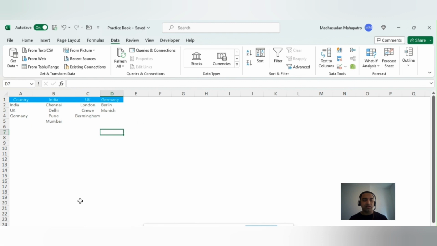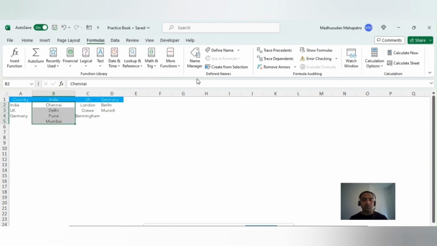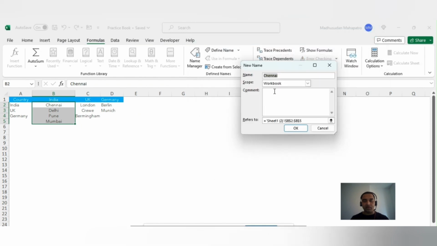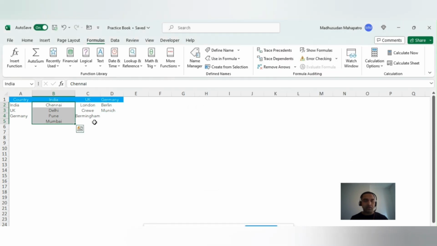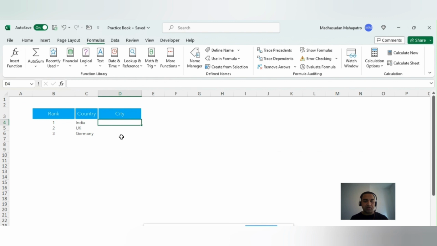Now next thing is, let's give a range, name range for this. For that, go to formula, name manager, create a new one, say India. India should show me these, and new for UK, it should show me these three, and the final one is Germany, show me these three. And done with this, close it.